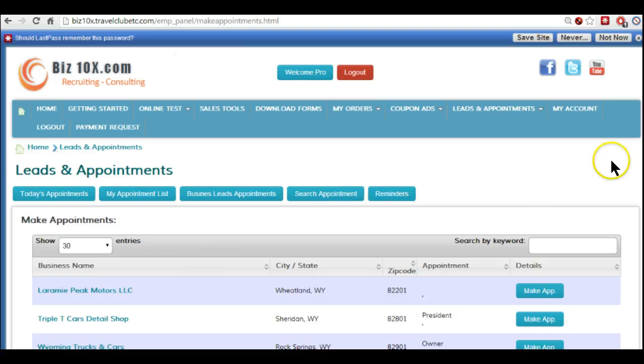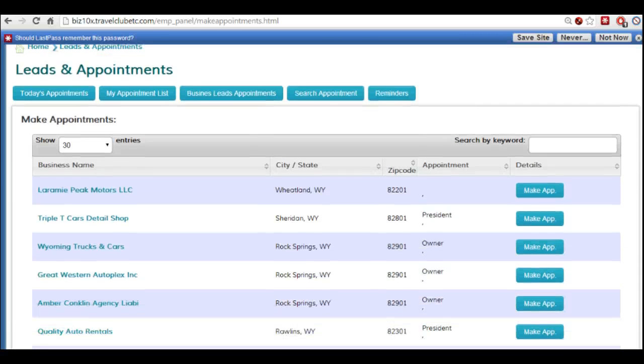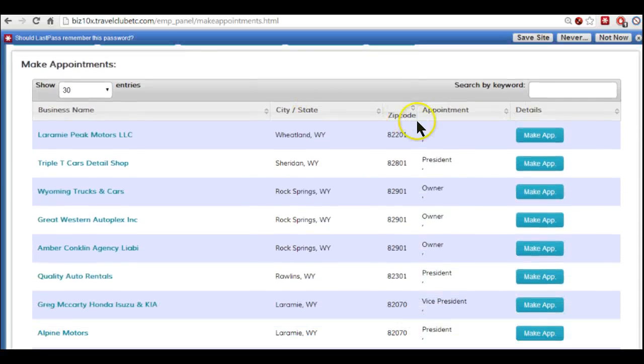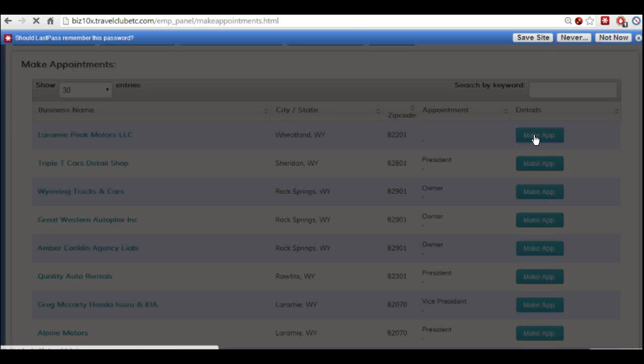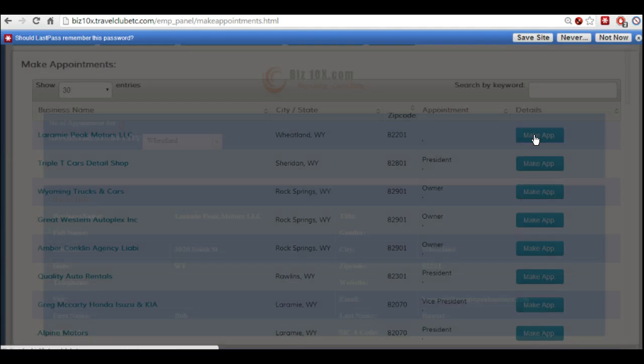Okay, once you've logged in, you will see names. Here's the name of a car company, Lorraine Peak Motors, Triple T Cars. Ignore everything up here for now. You won't be needing it. You won't be using it. Okay. What you will do is you'll click on the very first blue button over here, Make App, which stands for Make Appointment. That's how you get inside your system and start making your appointments. Click on the very first blue button, and then you'll come inside your system.